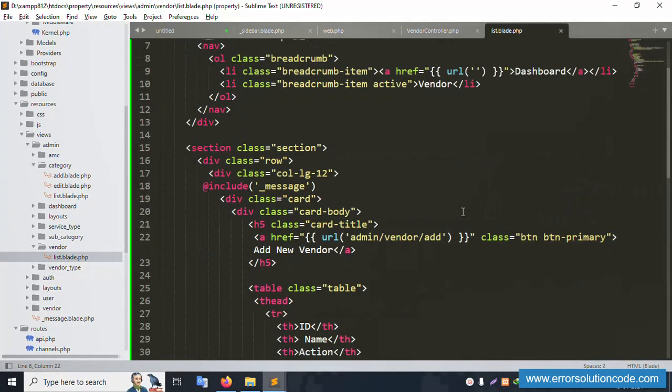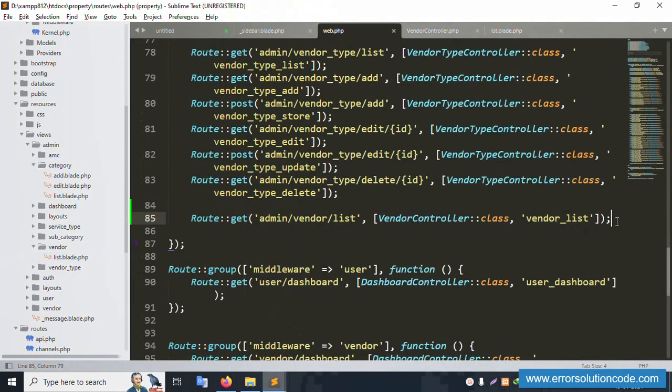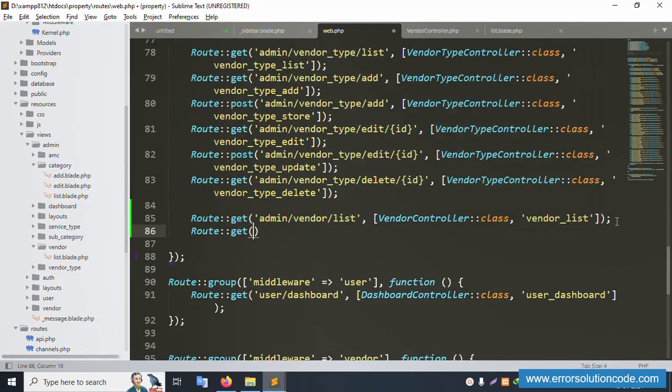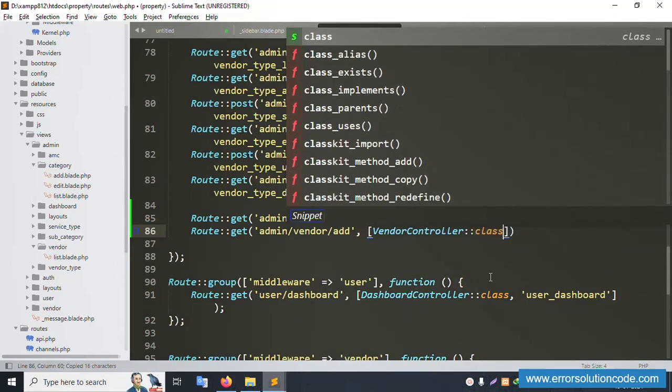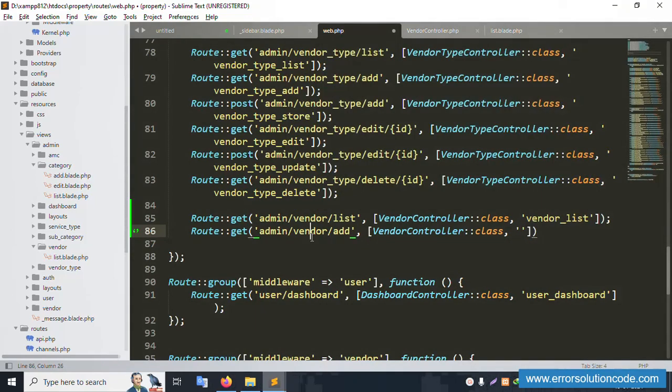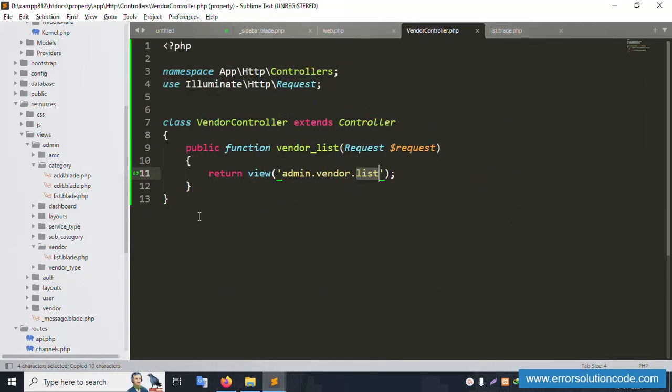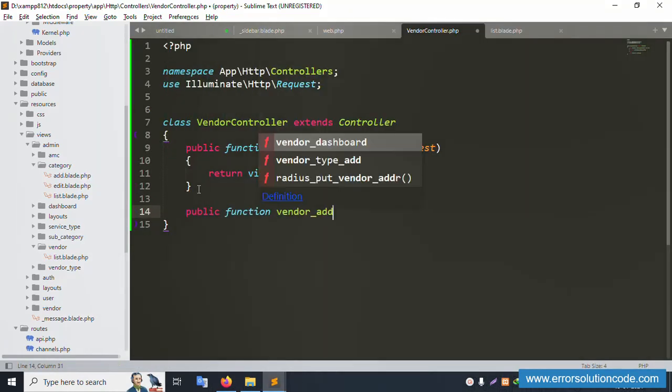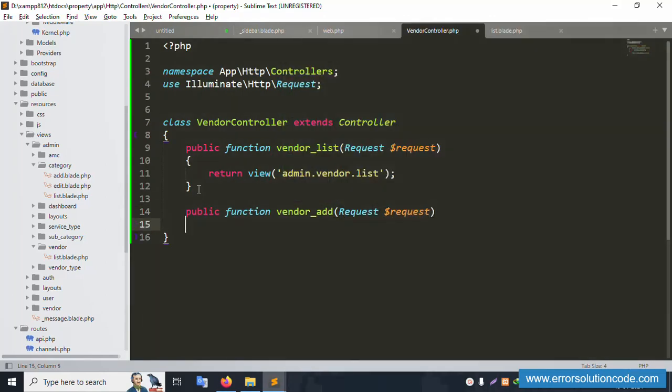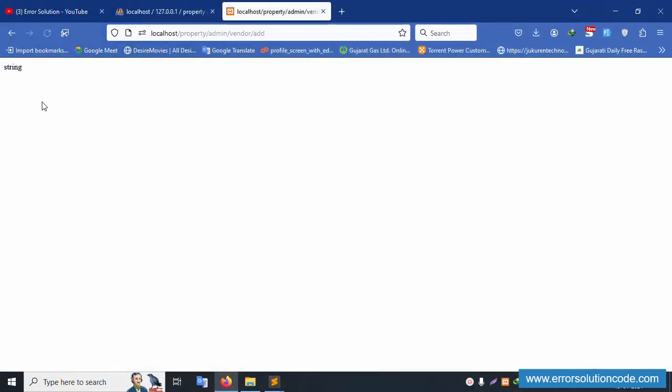Here the new route is already created for vendor. Copy this name, vendor, and copy the admin vendor add URL. In web.php, Route::get vendor controller, copy the same controller class, vendor add. Save file, copy this name, public function with request $request, echo and die. Save file, refresh this page.